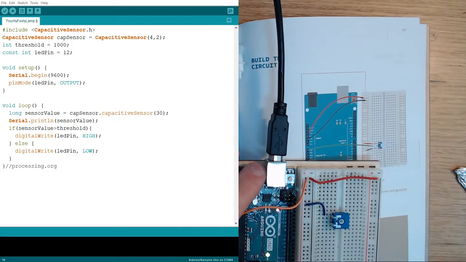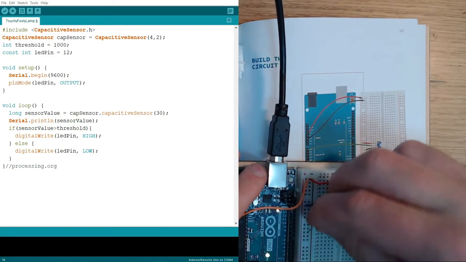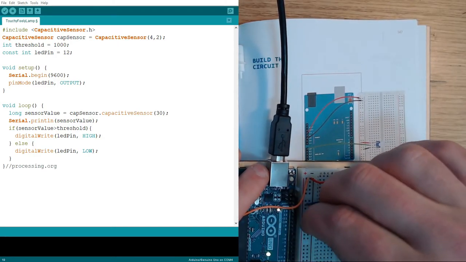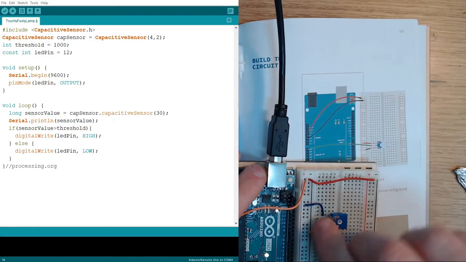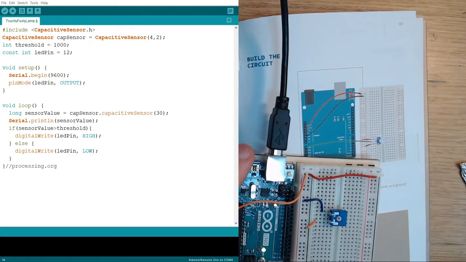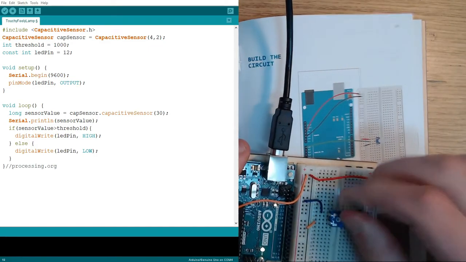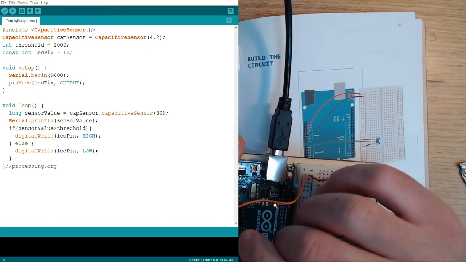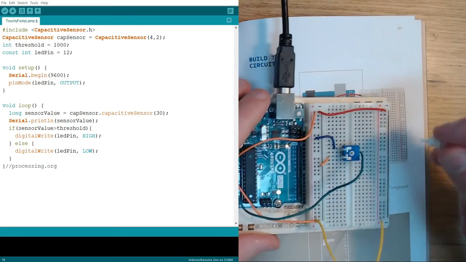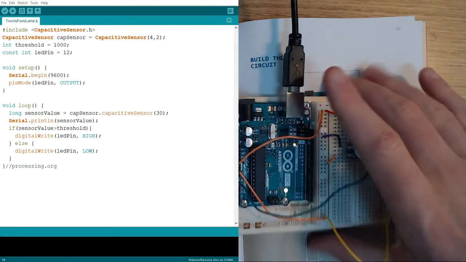Top goes to plus, bottom goes to minus. Wait, wrong one. And the big long one goes all the way to A0, where we can read its analog input. Next up, we just need to take that little knob thing and stick it in. So we've done this several times before. It pretty much doesn't change that much.